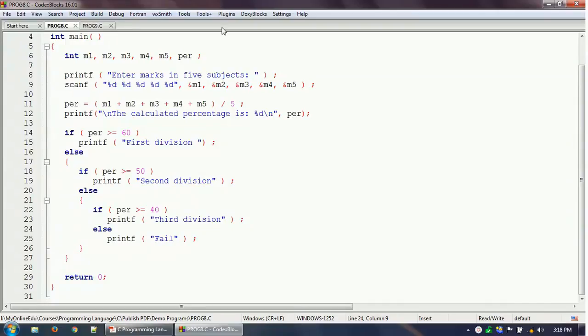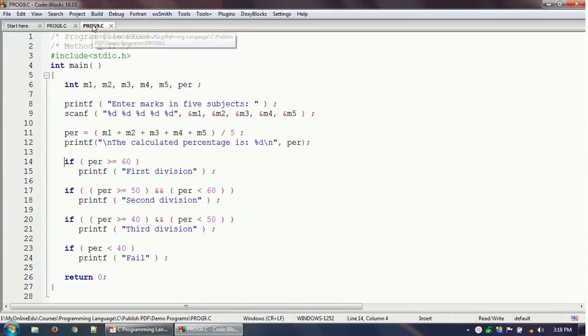So that is why, if you can use the logical operator instead of this nested if else, it will be better to understand what you are trying to do here. So now coming into this condition, we know that if it is greater than or equal to 60, then it is a first division.